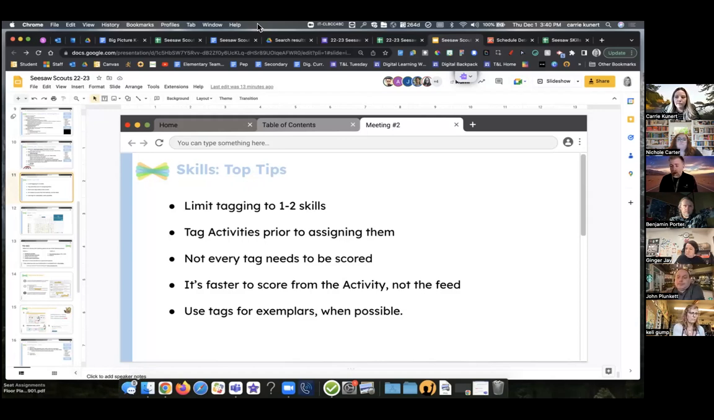And it can be a fast process if you do it from the activity element. If you tag the activities before assigning them, that will save you time as well, but you can edit the activity and that will get the tag in there on the student's work. And not every tag needs to be scored. If you tag something with 3 items, but there's only work that goes towards 1 or 2 of them, it's okay if some of those tags are blank. That can happen sometimes. A student will give you partial work and you can score just that little bit of it.